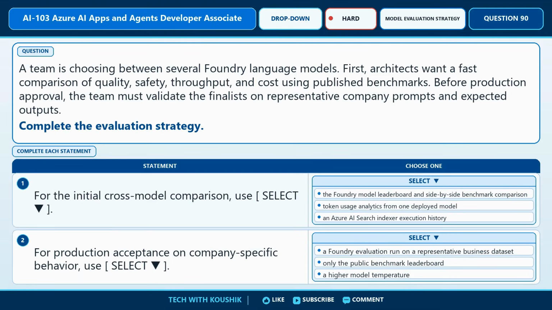Let us focus on question number 90. This scenario establishes the key requirement. A team is choosing between several Foundry language models. First, architects want a fast comparison of quality, safety, throughput, and cost using published benchmarks. Before production approval, the team must validate the finalists on representative company prompts and expected outputs. Complete the evaluation strategy. Review statement 1. For the initial cross-model comparison, use the blank.